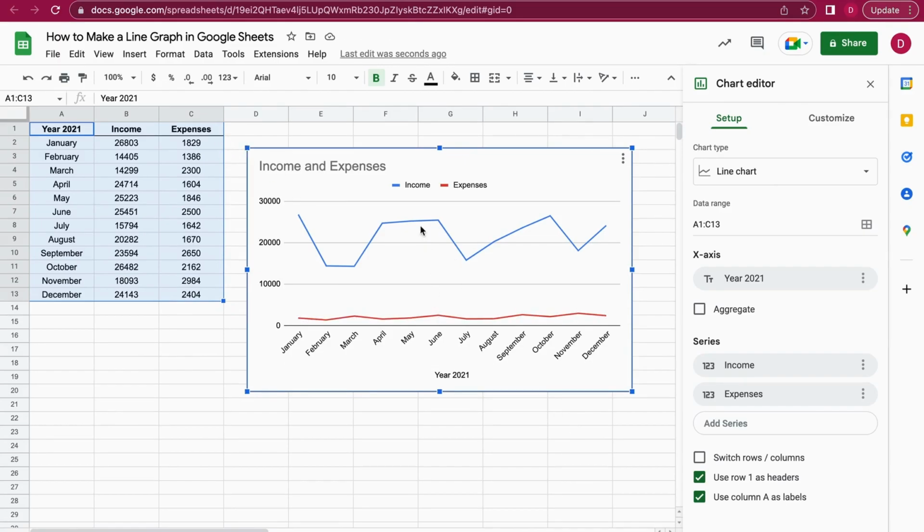And of course you could have more than two, you can have multiple line graphs if you have a bigger data set here. That's also no problem at all. So that's it. We're already at the end of how to make a line graph in Google Sheets.